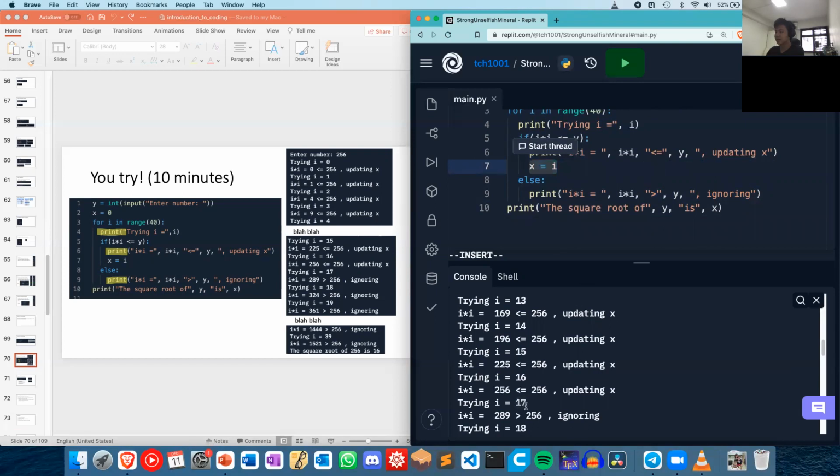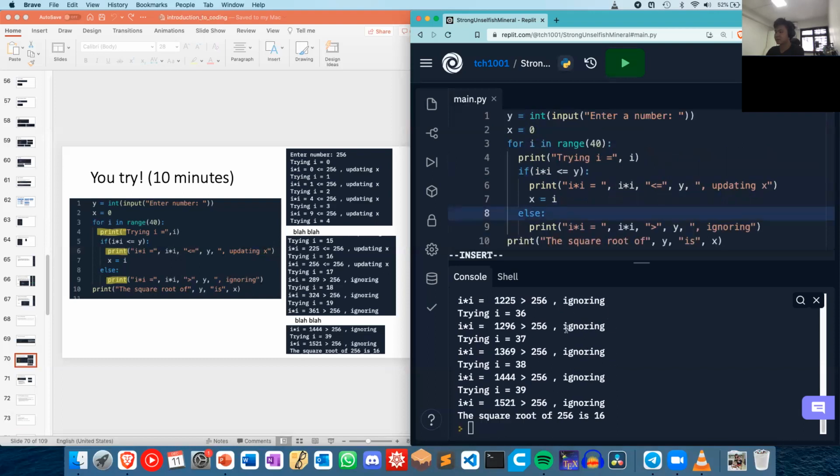Then, however, when we reach i equals 17, you're gonna see that 17 times 17 is not less than or equal to 256. So this conditional fails to hold when i equals 17, right? And instead, it prints this. So that's what you see. 17 times 17, right? 289 is greater than 256, so it doesn't run x equals 17, which means that x is currently still stuck at the value 16. And this continues until the for loop finishes.